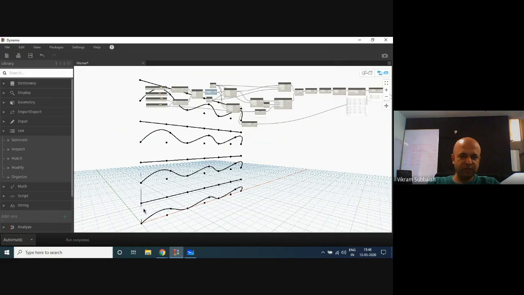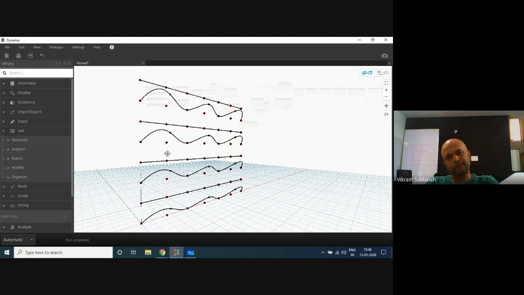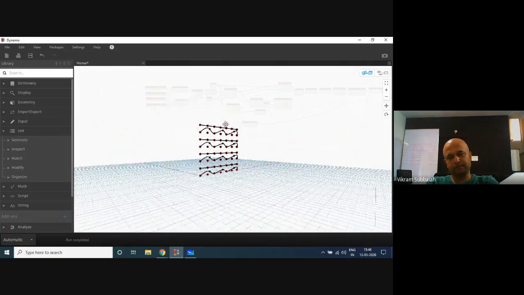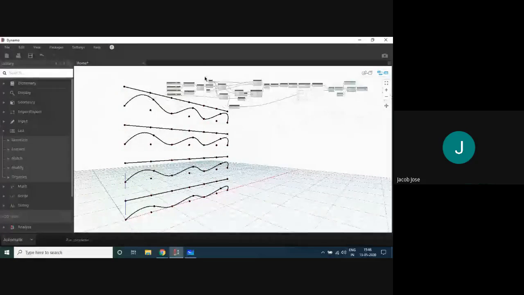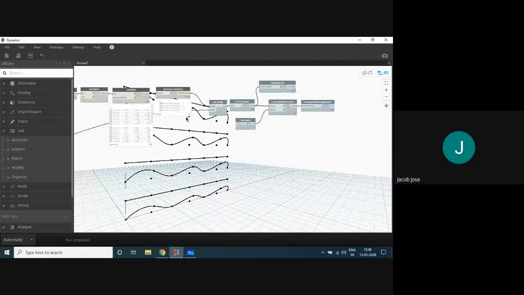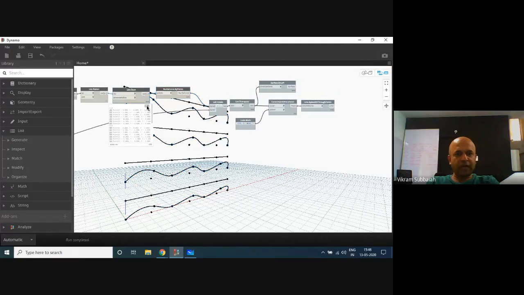First, control the heights of the curves in each row, and next would be to control the heights of each curve in each module. Done? Okay, so I'm going to wrap this up now.